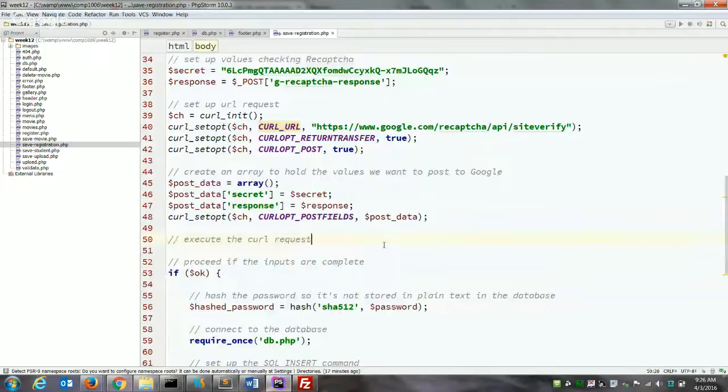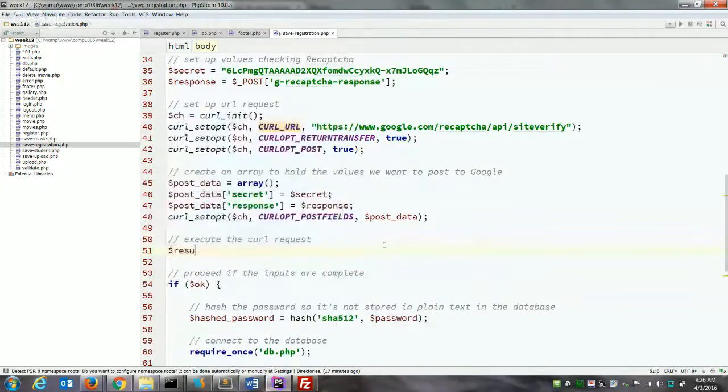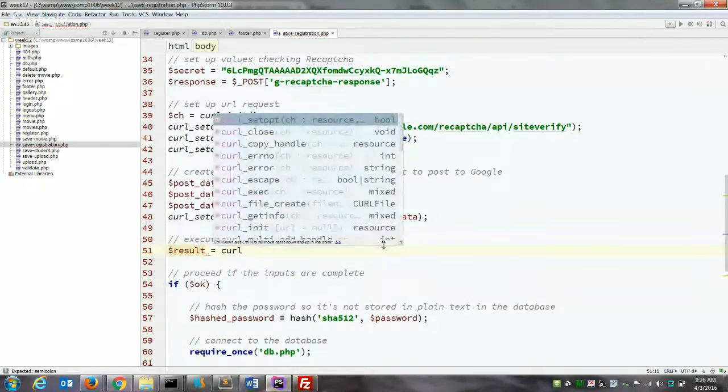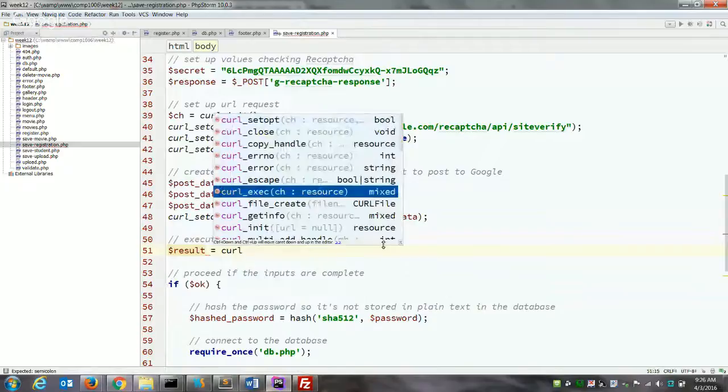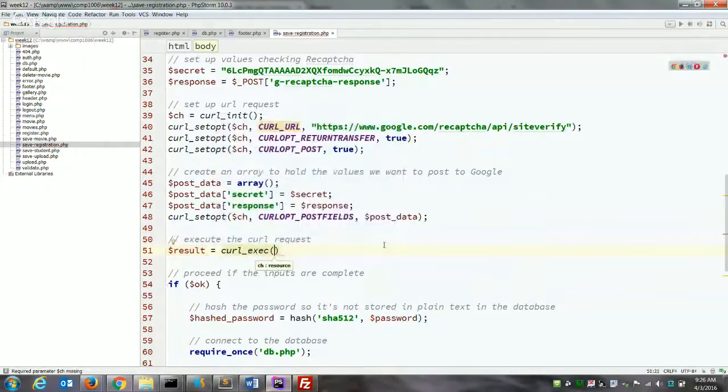Now we need to execute the request, and we will store what we get back from the API in a variable called result. So to run it, we will call curl exec, execute the curl request. And there's our curl handler.